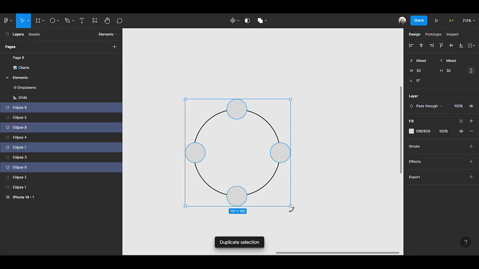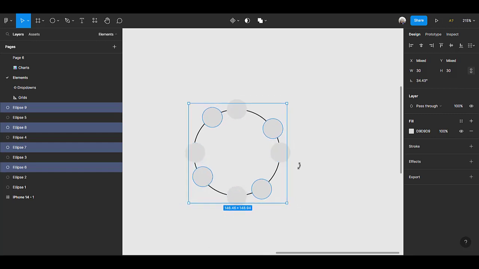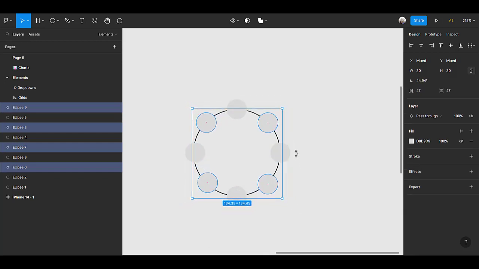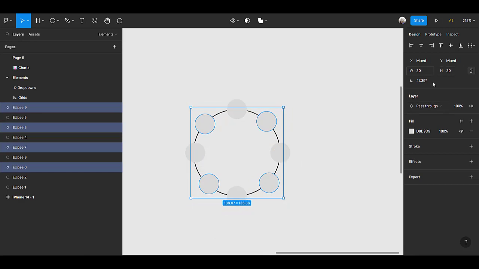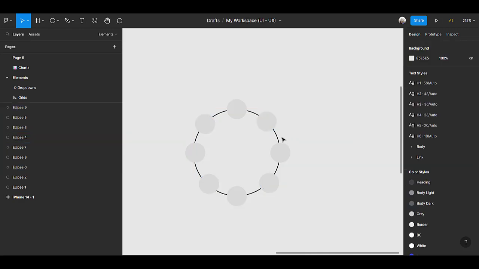Now after duplicating, rotate it. Now from here you can see this angle. Just change it to 45. Just like that, 45 degree. Now the very first ellipse that we drew, we are going to remove it.